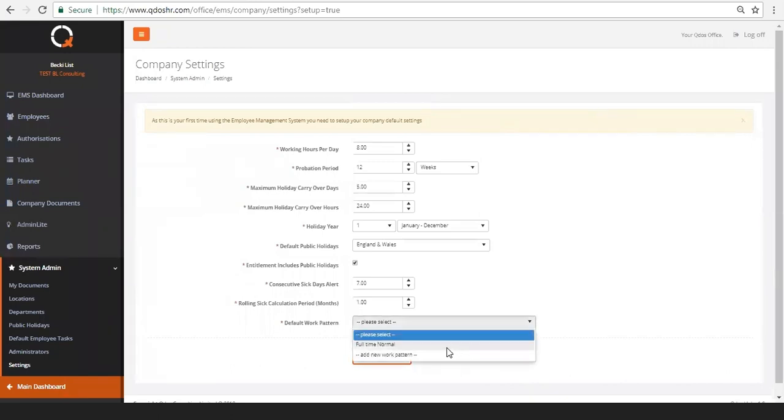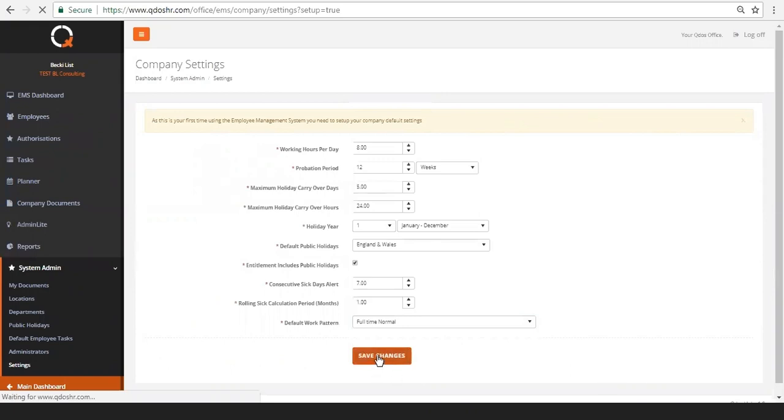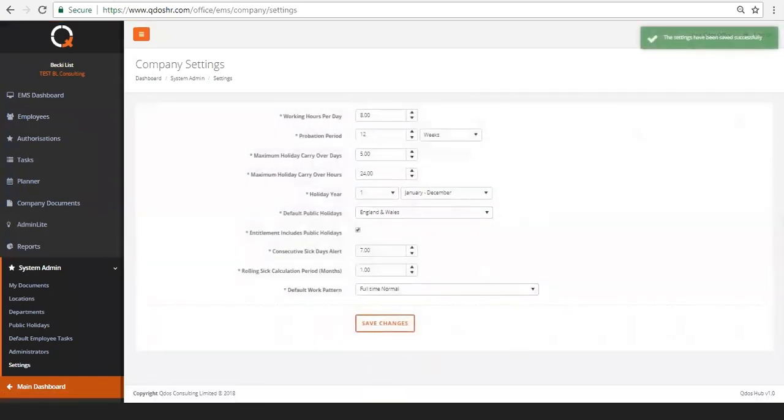So again, I just select that full-time normal from the list and then save the changes. Okay, the settings have been saved successfully.